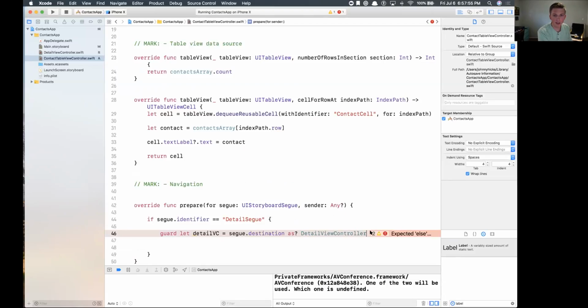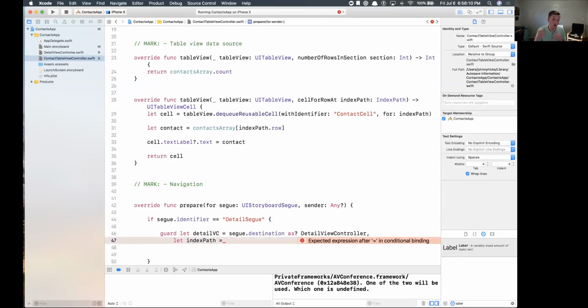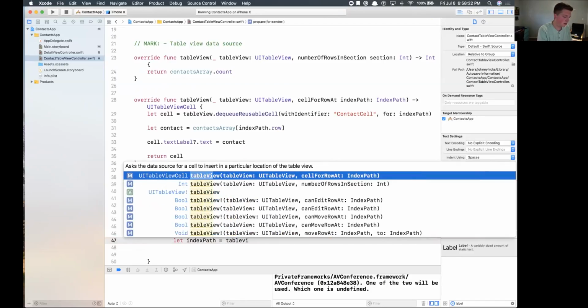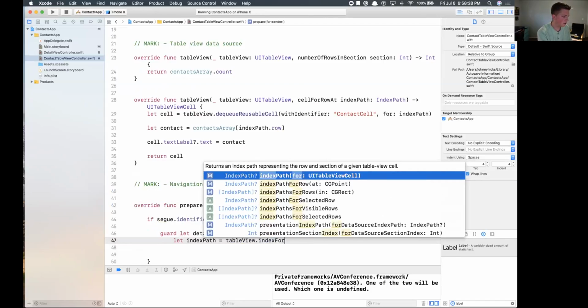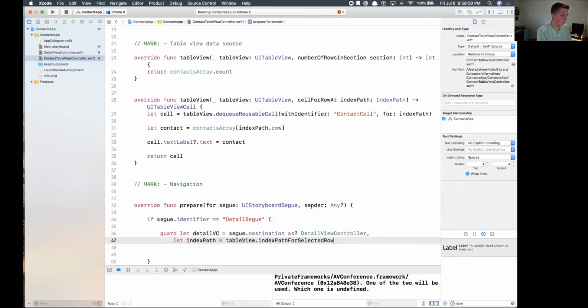And then we're also going to create an index path, okay? So let indexPath, and we want to pass over the name of the cell that we selected, right? Apple gives us a really nice method on table view to give us the index path of whatever the user selected. So my index path is going to be tableView.indexPathForSelectedRow. My apologies, okay? So our index path is going to be for whatever cell the user tapped.